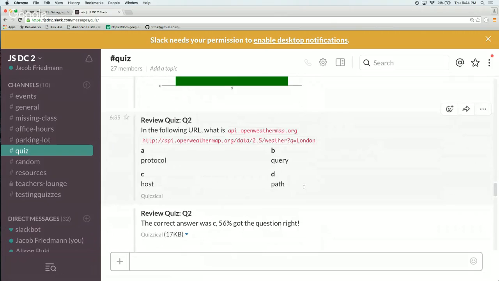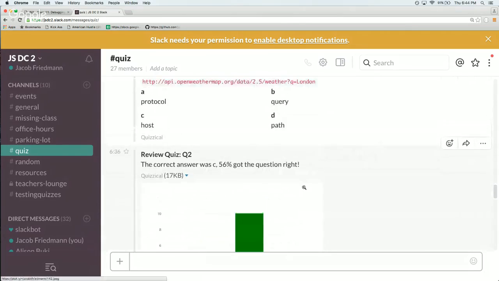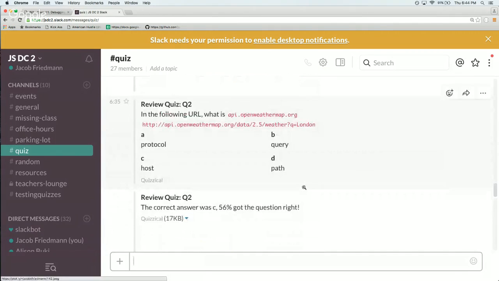In the following URL, what is api.openweathermap.org? What is that portion of this URL called? And of course, it's called the host, right? That's the host. This first part here is what? The protocol, correct? This part we identified as the host.